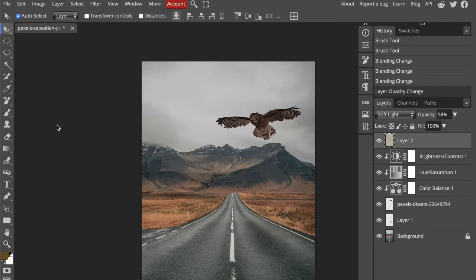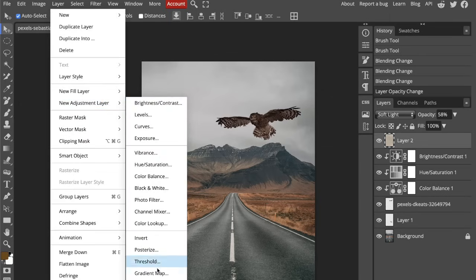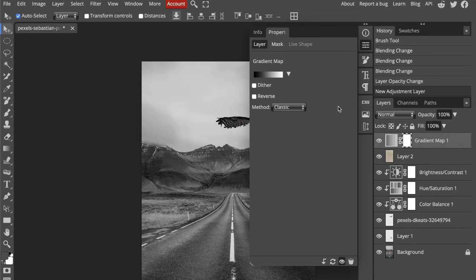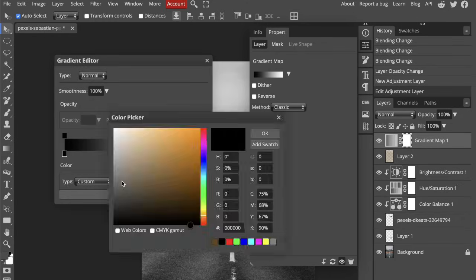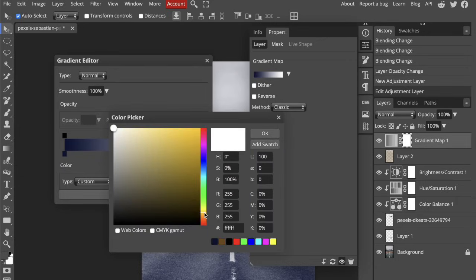And for final color grading, add a final grading pass to give the image cinematic polish. Use a gradient map adjustment layer. Layer, new adjustment layer, gradient map. Set to a subtle two-tone gradient, like dark blue to beige, or muted green to soft yellow. I will put the dark blue to beige.